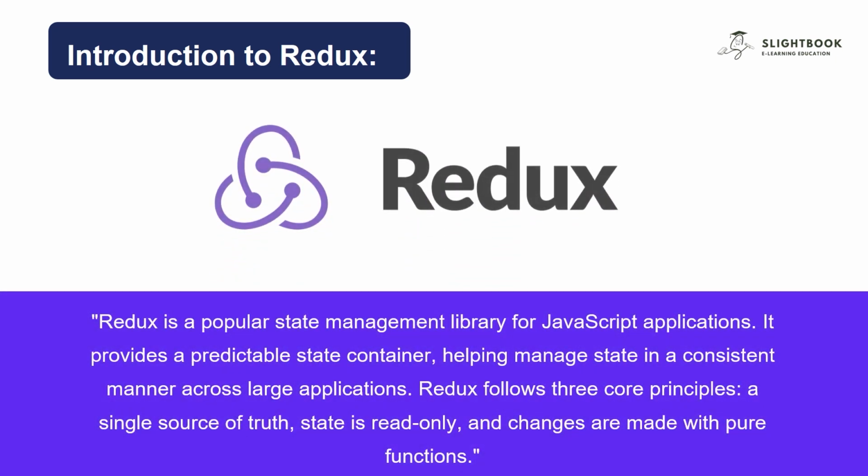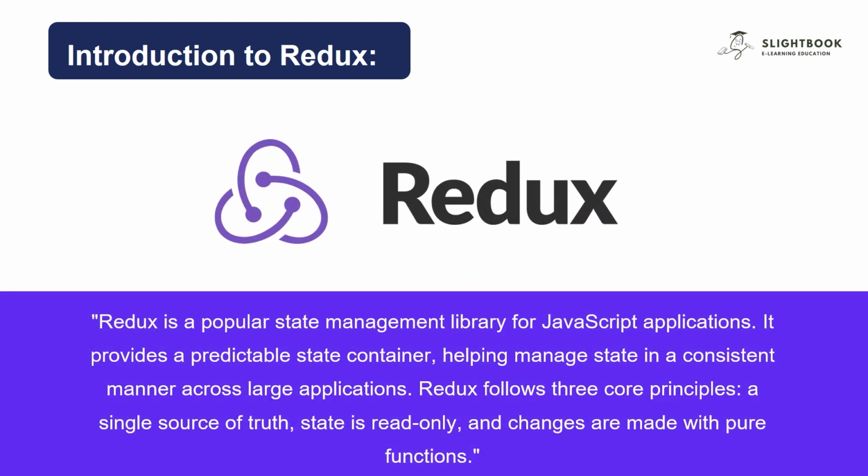Introduction to Redux. Redux is a popular state management library for JavaScript applications. It provides a predictable state container, helping manage state in a consistent manner across large applications. Redux follows three core principles: a single source of truth, state is read-only, and changes are made with pure functions.